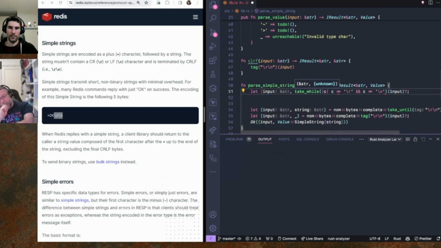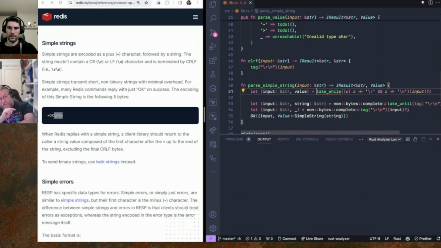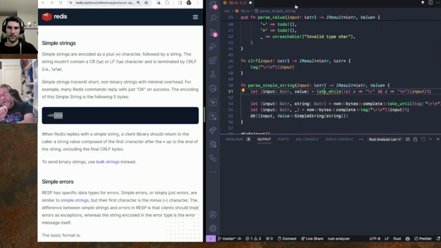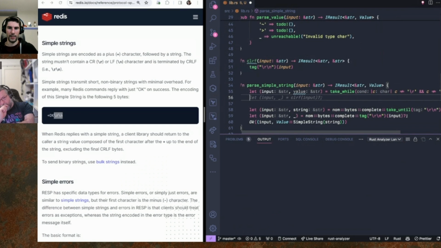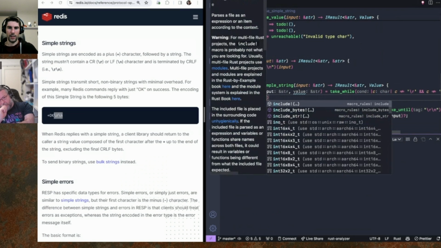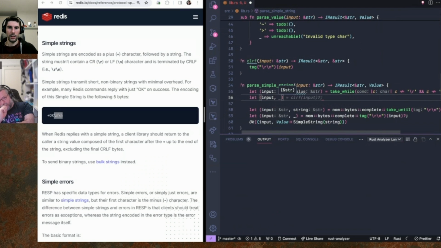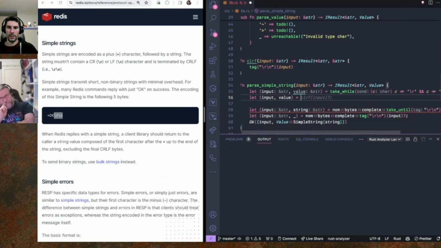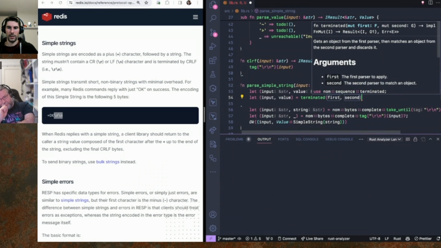input and value, our string that we need to return. The leftover should be \r\n. If the leftover is not \r\n, it means that it is wrong. Exactly. And there is another one that is called terminated, I think. Input, value again, that is called, I think, terminated.